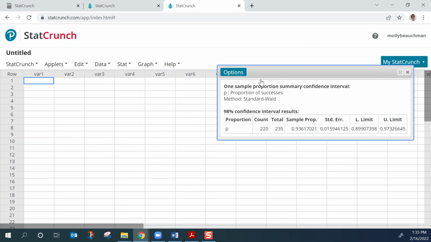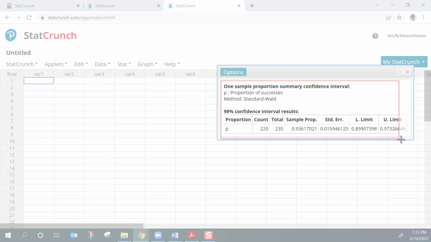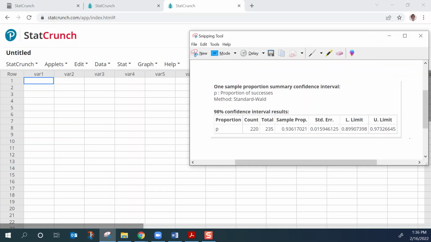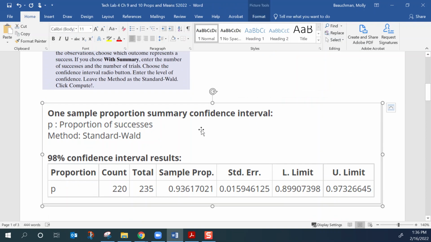So these are the results that you want to copy and paste. You can copy or you can take a snip with the snip tool. And I'm going to copy those and paste them in our document. There we go. So there's our one sample summary.